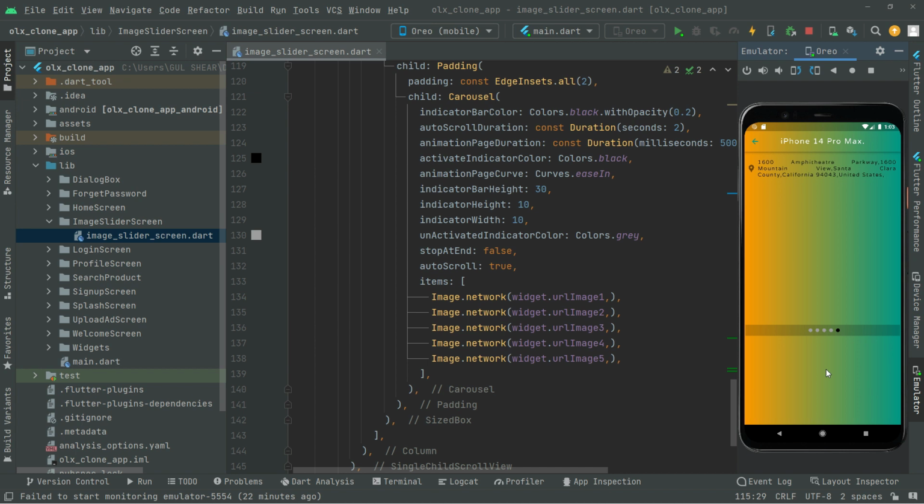So basically that's it for this video. Right from the next video we will work further right in this specific image slider screen dot dart. So see you then.